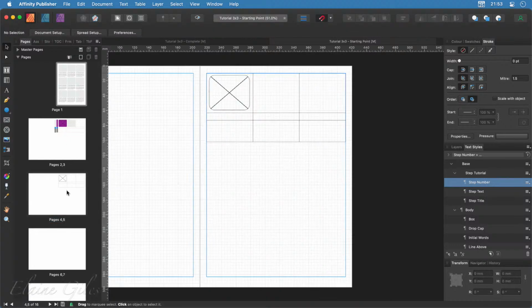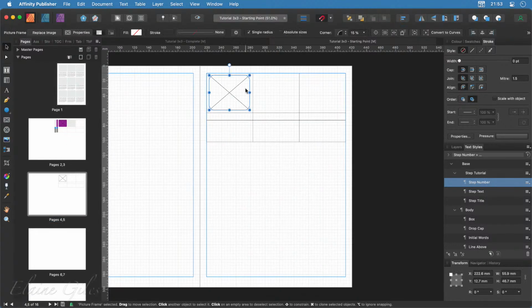So let's go back to our page here. We had that set to 10 and a width of 60 and 50, we said. So 60 and 50.